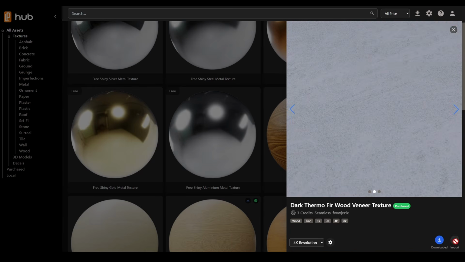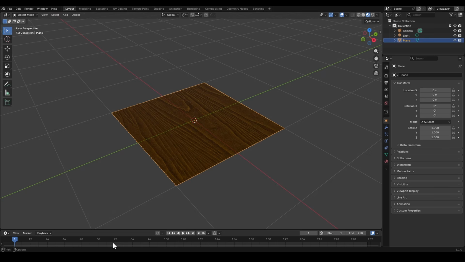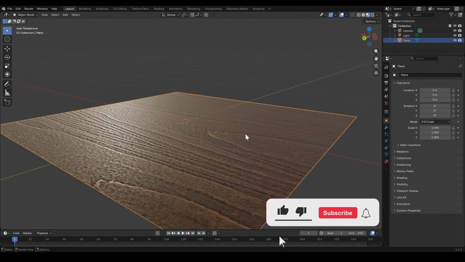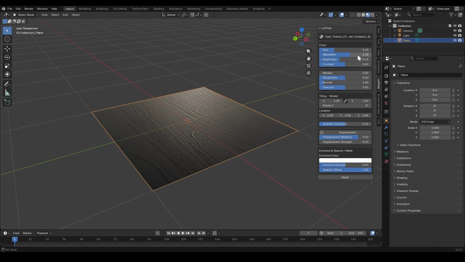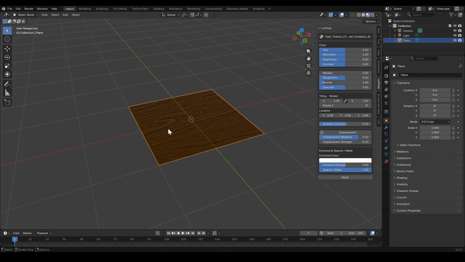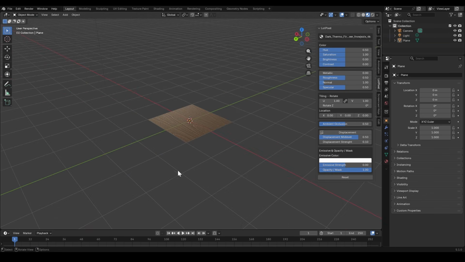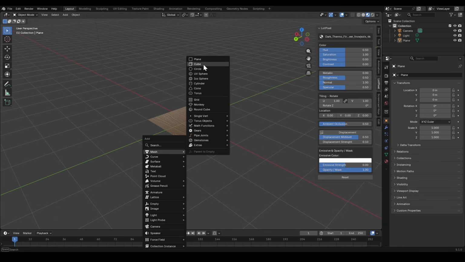Whether it's weathered concrete, intricate fabric patterns, or hyper-realistic ground surfaces, these are designed to react perfectly with Blender's Cycles and Eevee engines. The level of detail you get at 8K is what separates a student project from a cinematic portfolio piece. But the reason I'm showing you this today is the LotPixel Hub Add-on.